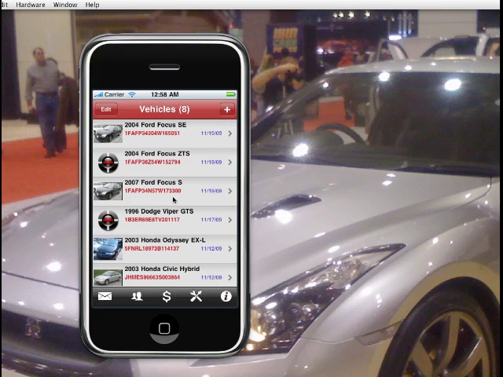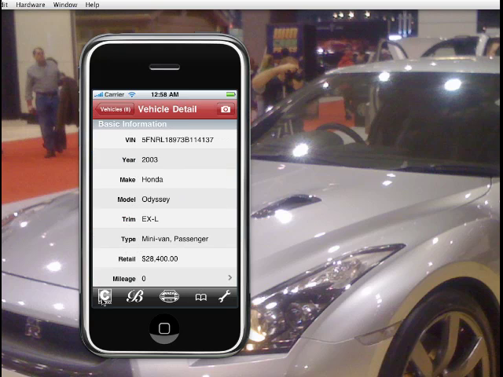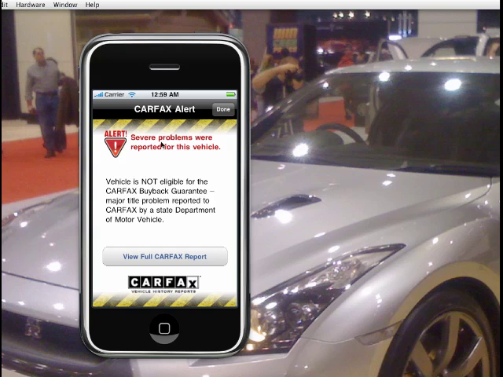Now, some Carfax vehicles have an issue with them, such as a title brand or something that causes it to not be covered by the Carfax buyback guarantee. I'm going to pick this Honda Odyssey, for example. If I click on it, instead of the normal Carfax screen, I get this Carfax alert, which lets me know immediately that there is some kind of issue with this vehicle, be it a title brand or salvage or something that would make Carfax not cover it through its guarantee.